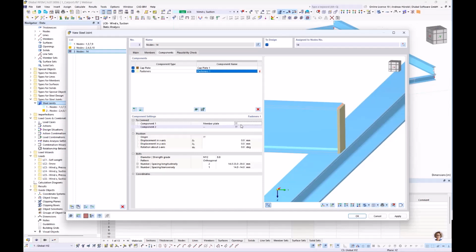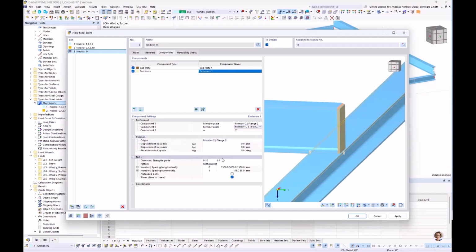I zoom a little bit in. So and then at first we select member 2, flange 2. Yeah, you can see it in the preview what is selected. Member 2, flange 1 should be connected with member plate and the upper flange. Okay. M12 4.6.